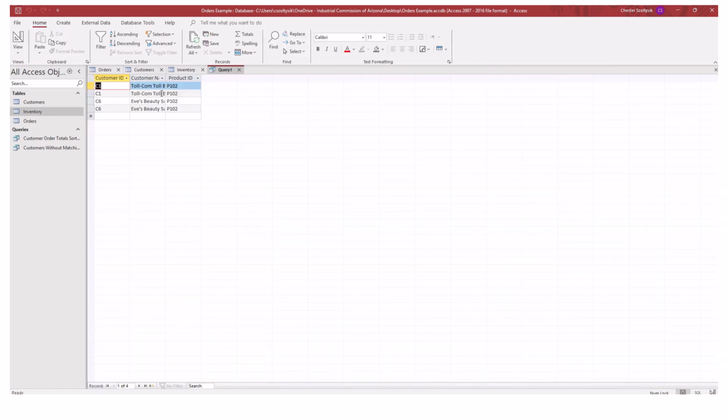And lo and behold, there it is. So I can see that Tollcom Toll Booths and Eve's Beauty Supply are my two companies who have purchased monitors. But is this what my boss asked for? No. What my boss asked for was just the name of the company. He didn't ask for the company to be listed multiple times. Now, we're dealing with a very small amount of data here. So on the surface, this may be perceived as not a concern.